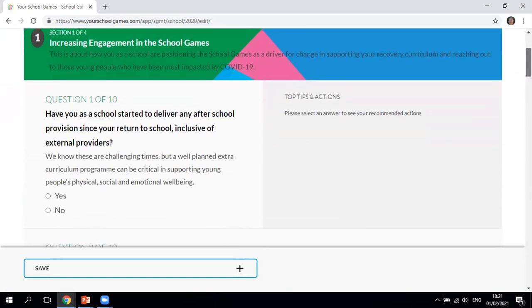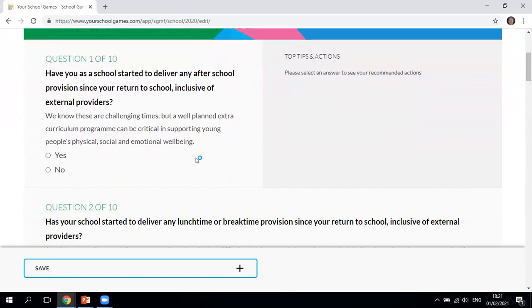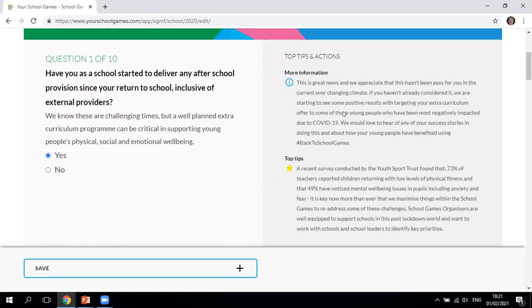As you will notice, most of the questions are multiple choice, so a simple click yes or no or other such answer is all that is needed. As you complete the question, you will notice some top tips appearing on the right-hand side of the screen. These are actions and more information that will help you develop your ideas and actions going forward. I'm not going to go through every question and just guide you through 1 or 2.